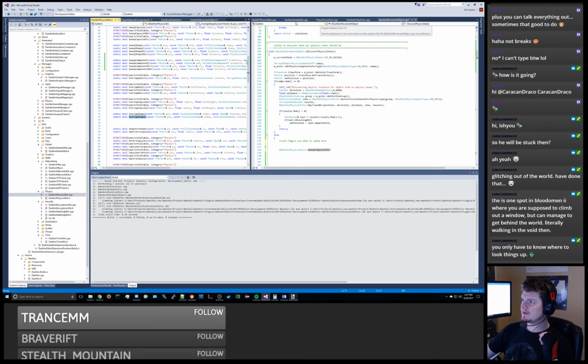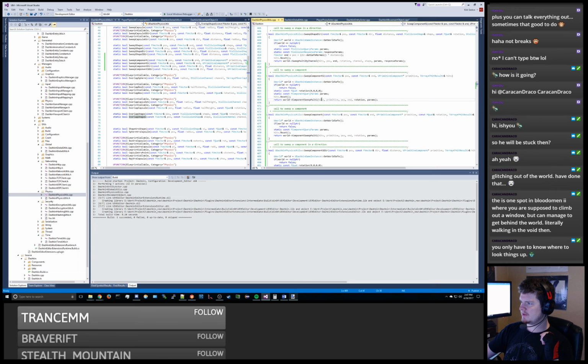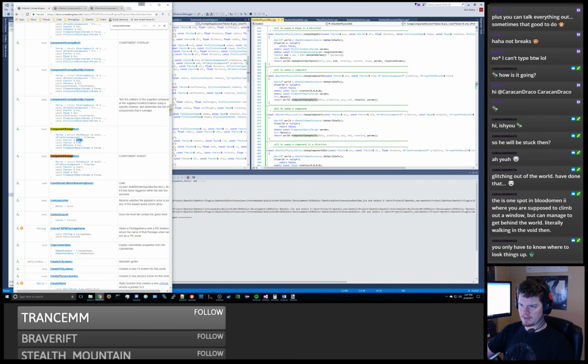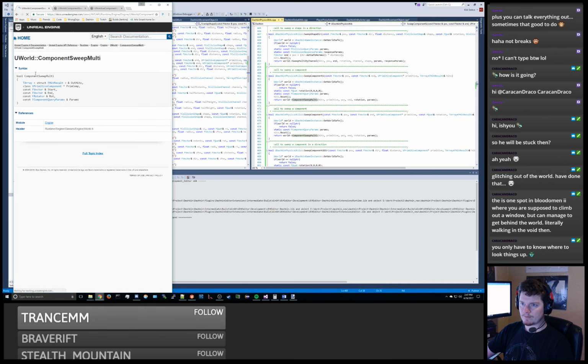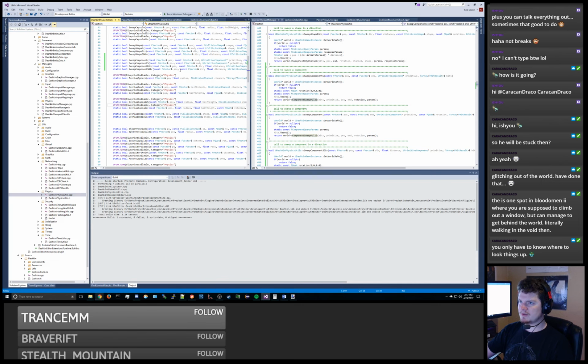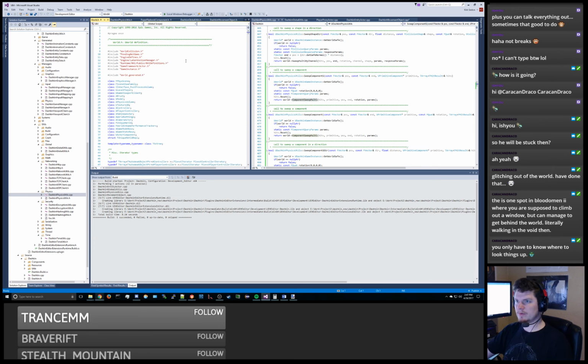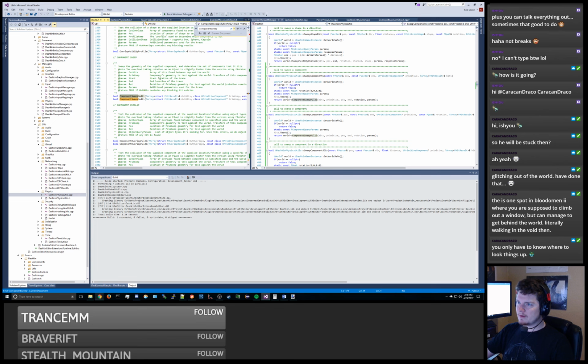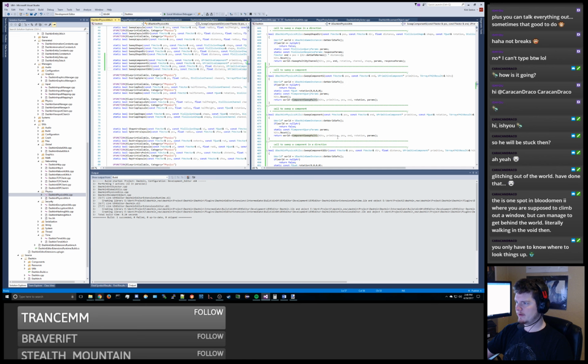Does this actually take a position? Yeah, I need to double check this. I want to make sure that component sweep multi actually sweeps from the current position instead of the position of the parent of the component. The start location of the trace, the end location of the trace. Alright, yeah, that'll work properly for us.